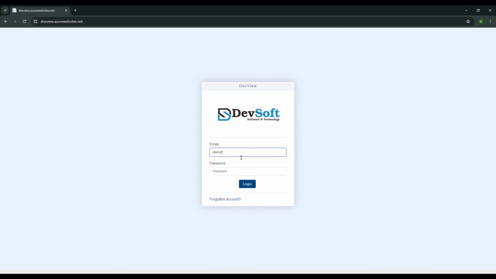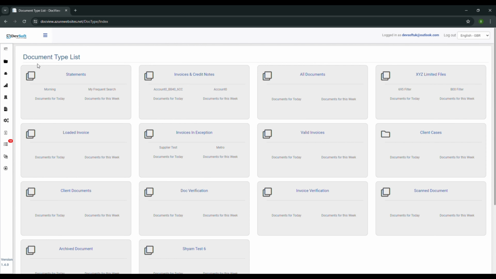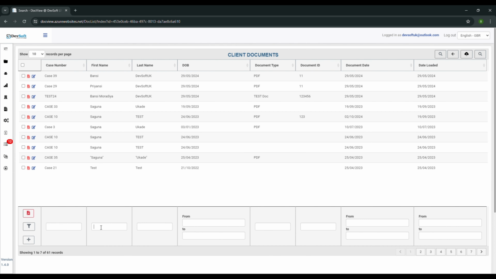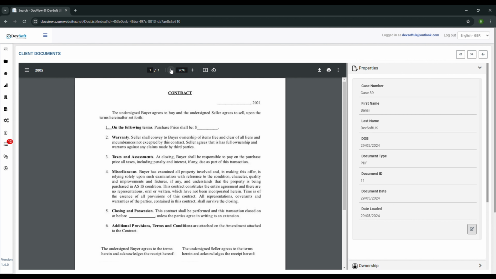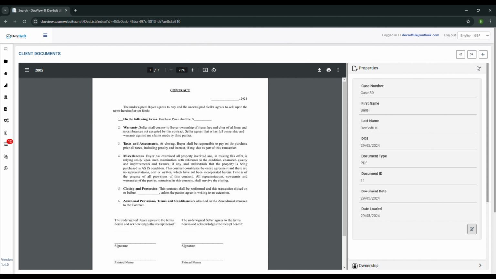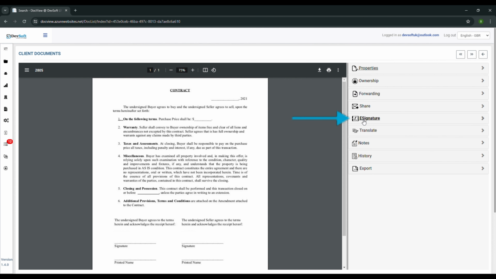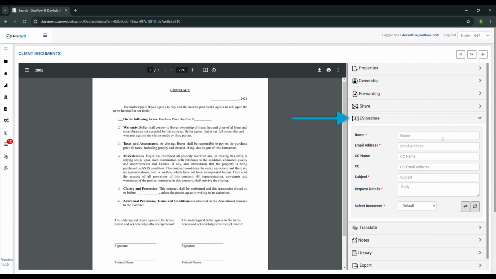Now go to your specific DocView website and log in. Here you can show different types of document lists. Select your specific document type. You can easily search your document from different search filters in DocView, like case number, first name, last name, document type, document date, ID, and so on. Click on the document type you need a signature on, on the right side.